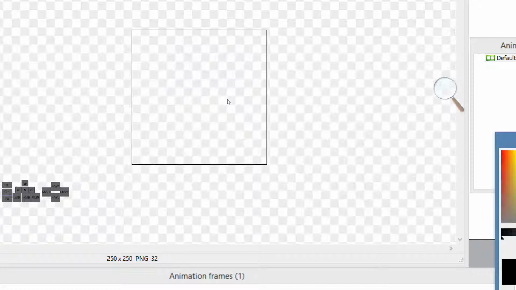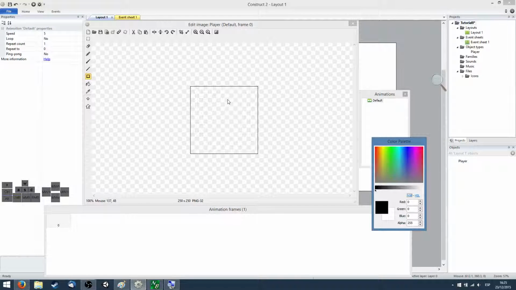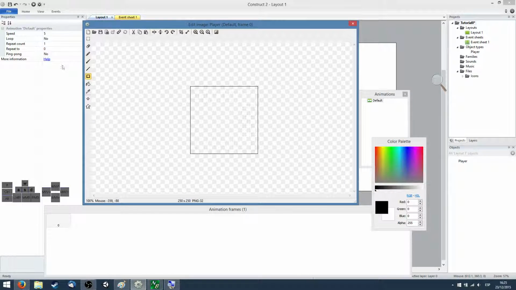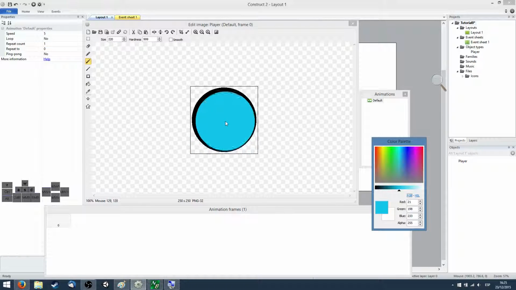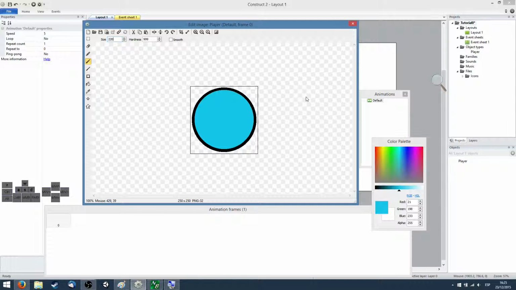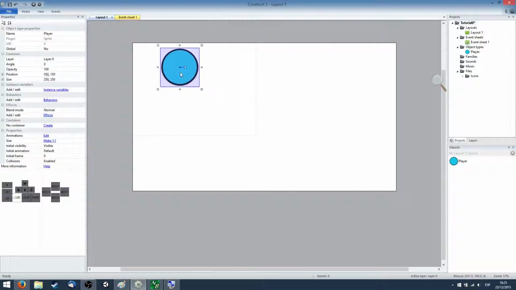As you click, you get this thing to edit images. You can load your own. I haven't made anything for this example, so I'm going to use the default brush and things that I have here. I'm going to make a simple ball. So that's my player here.